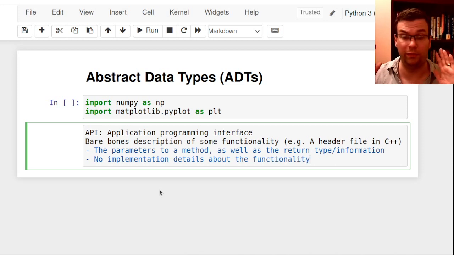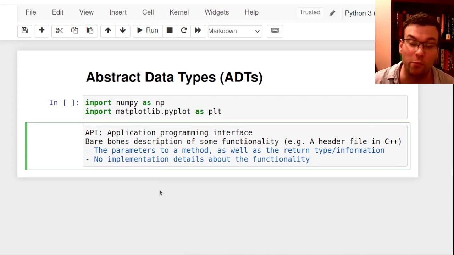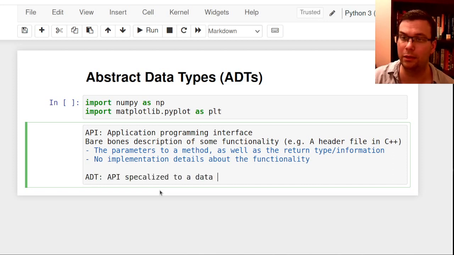So look, what I'm saying is, hey, I'm going to give you the car. It's got a gas pedal. It's got a steering wheel. You don't need to know how the engine works to drive that thing. Okay? And so an ADT is an API specialized to a data container of some type.